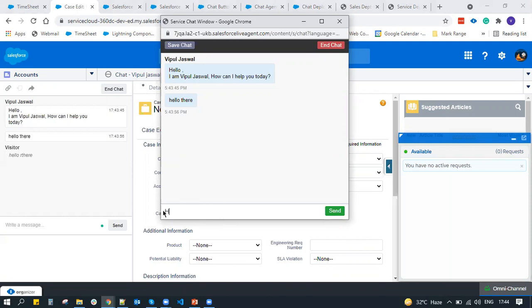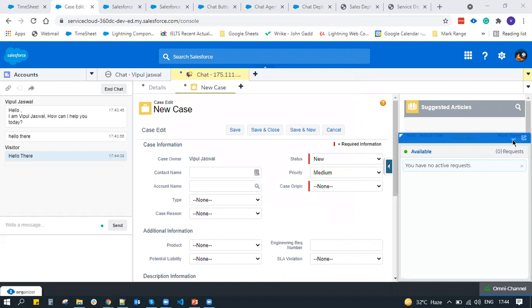So this was a simple example of our live agent, right? You can try the live agent, and I hope you will be able to do all those things in live agent. Now we will go to omni-channel support. Now we will try to set it up for omni-channel.